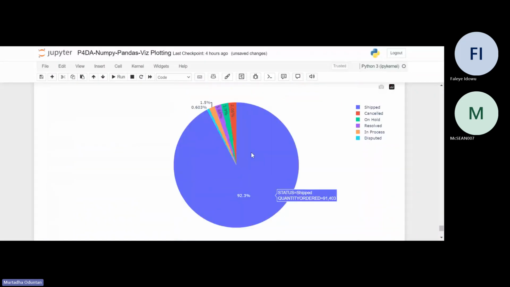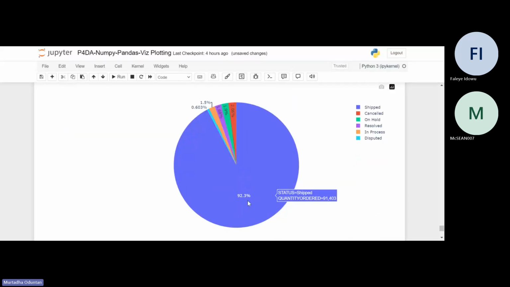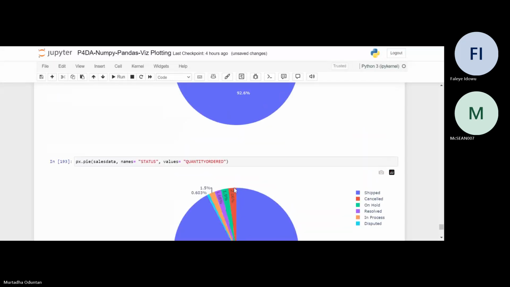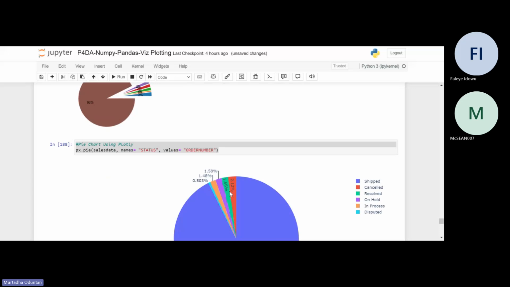Now, we would see that there is a slight difference when we now use our quantity ordered as the values. Now, you see that there's a slight difference in the percentage. These are some of the things that we need to take note of when we use the pie chart so that we are able to understand it better.